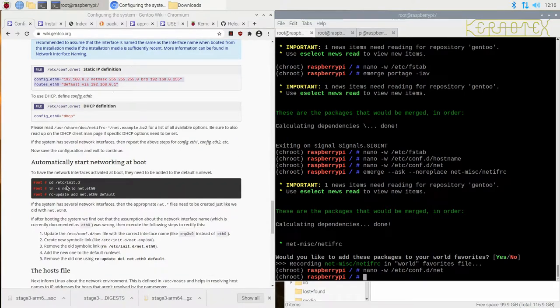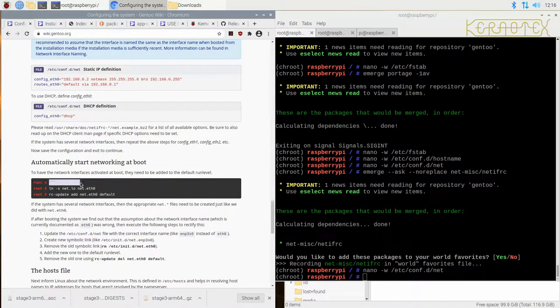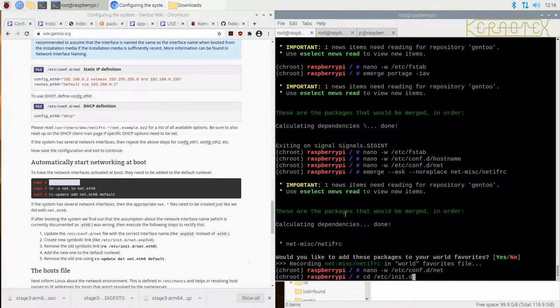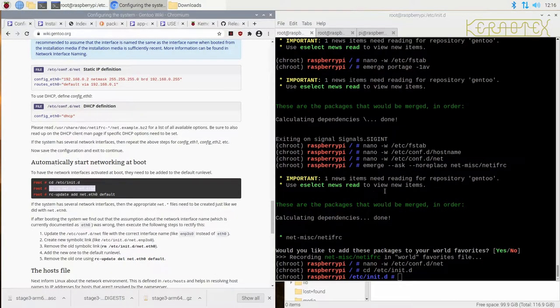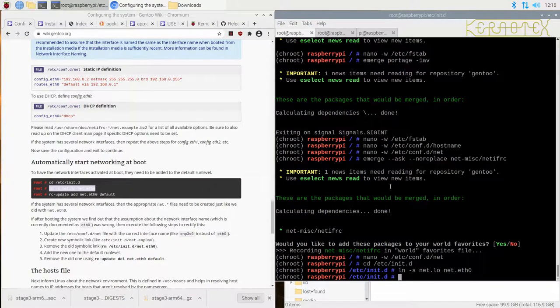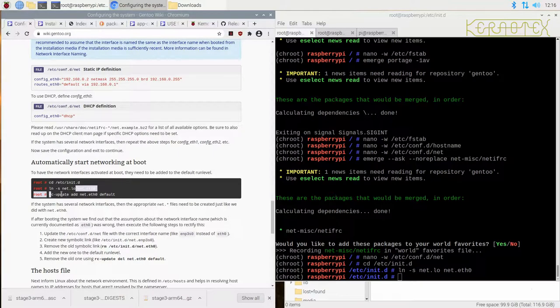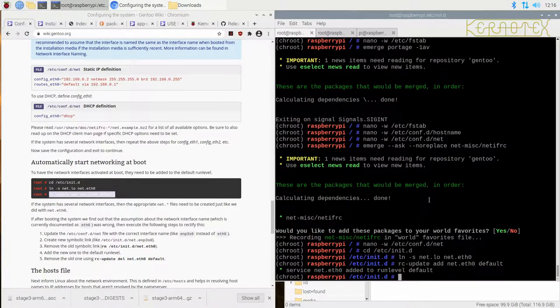Automatically start networking at boot. So we need to change into this /etc/init.d directory, make a symlink from that network file we just created to our network interface, and then add it to the startup scripts that will be activated when the Raspberry Pi is powered up.